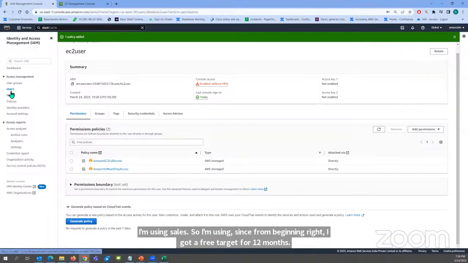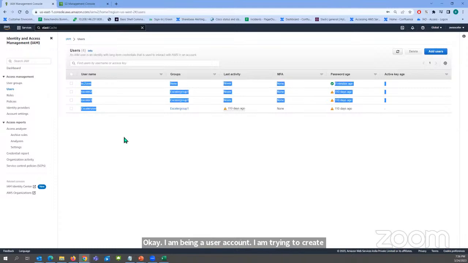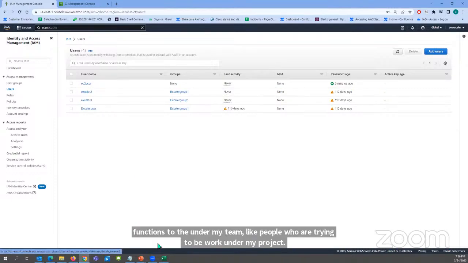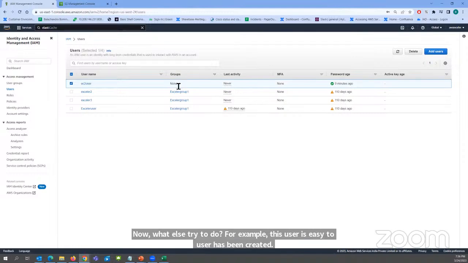I'm creating multiple users so that I can assign these permissions to people under my team, people who work under my project. I'm creating different users. Okay, so that is how I create this. Now, for example, this EC2 user has been created. Now this user is not part of any group.